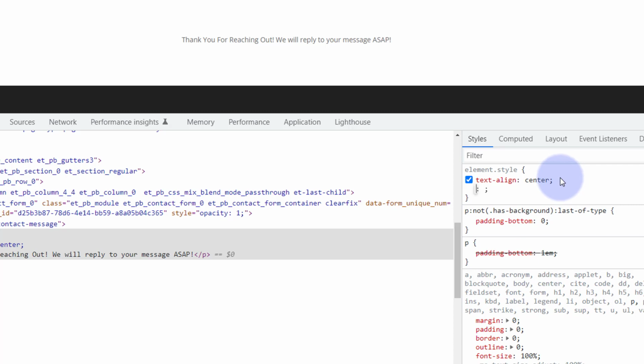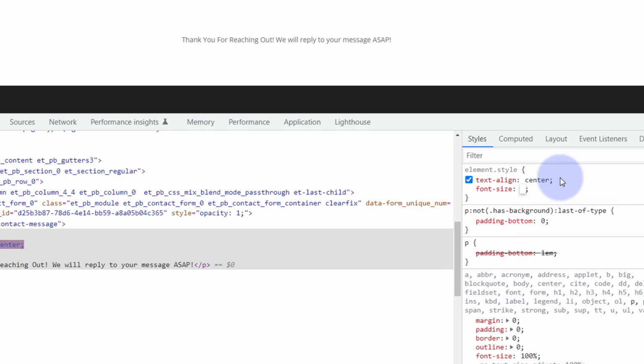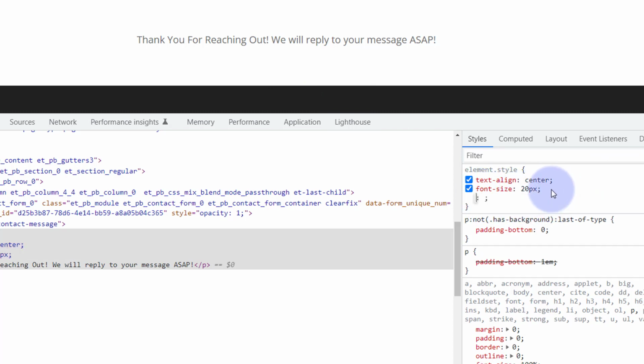Let's make it a bit bigger. Let's say font-size. I'll make mine 20 pixels. Great. You can change the font family if you want to a different type of font, but I'm going to leave mine on the default there. You just put font-family and the new font family that you want in there.